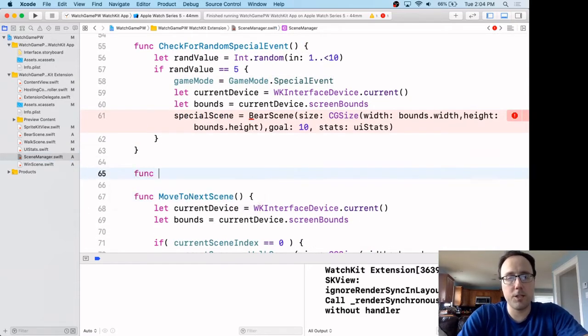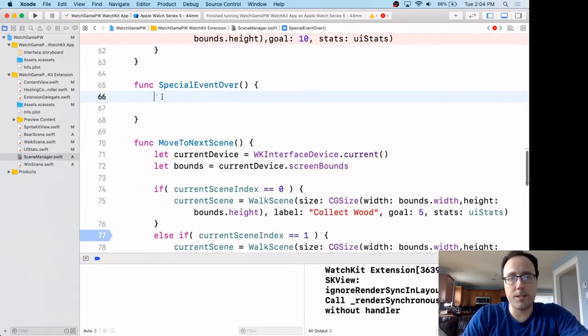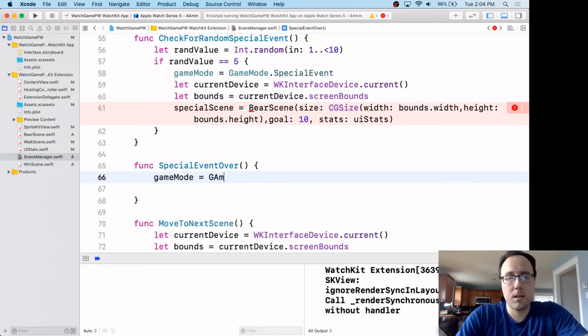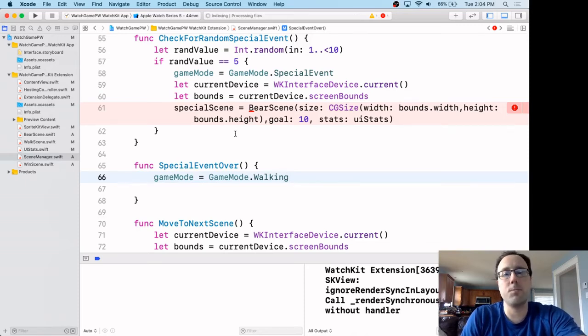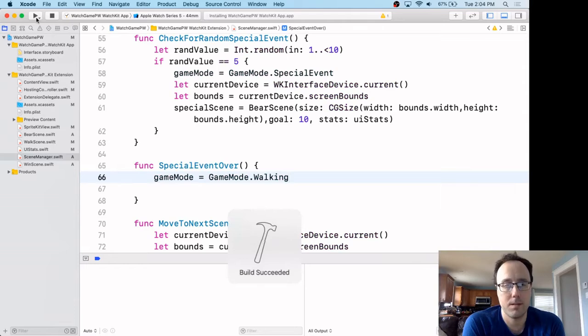So here we go: function special event over. What this is going to do is basically say that the game mode is now game mode.walking. I think that's all we need to do. That should reset the game to start using the previous scene that we were using before. So let's try running this again. Now when we go into our bear scene, after it's over, we should be able to get back to the scene we were previously in.